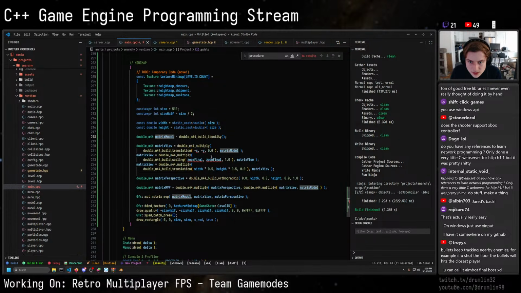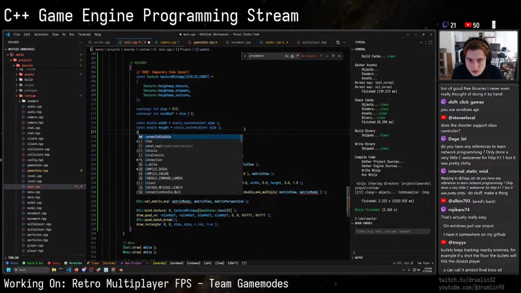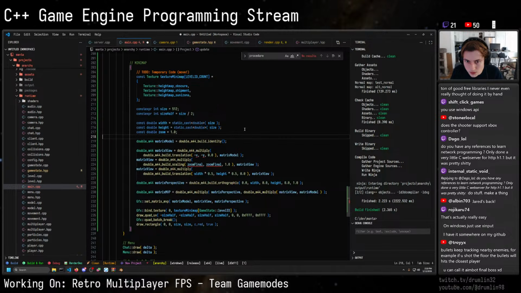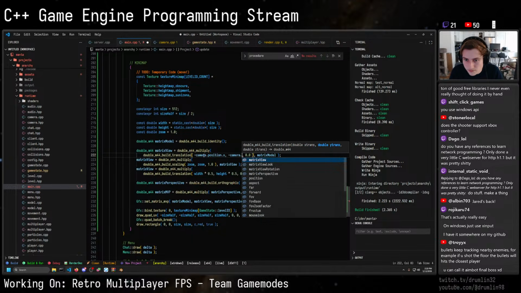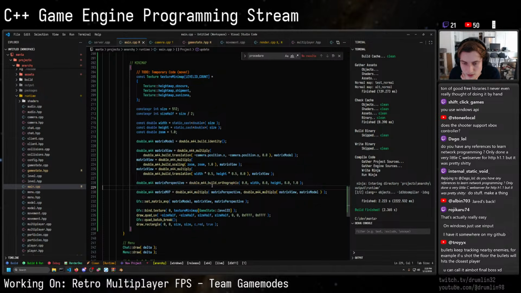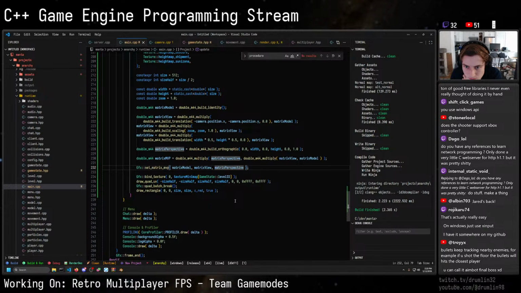All right, let's see here. So what is X and Y? And this is zoom. So we want a zoom factor, const double zoom equals 1. So this translates it back. So this translates it to our position. So I think this would be camera. And then that translates it to the center of the view.